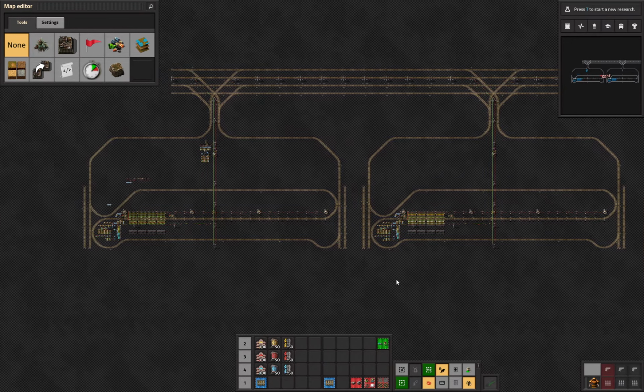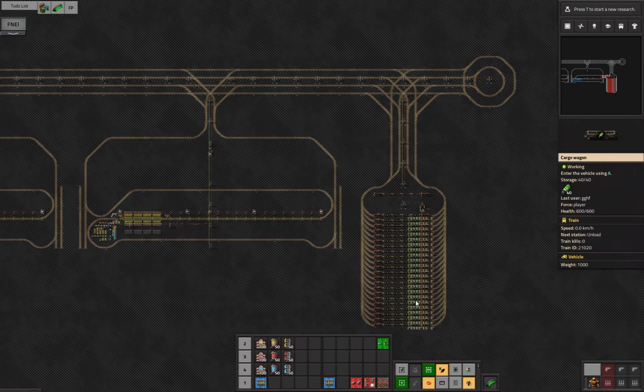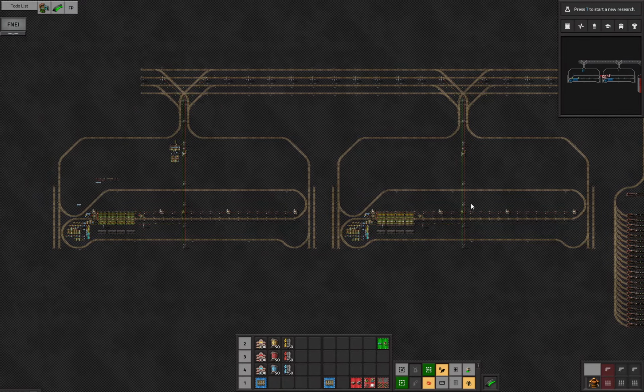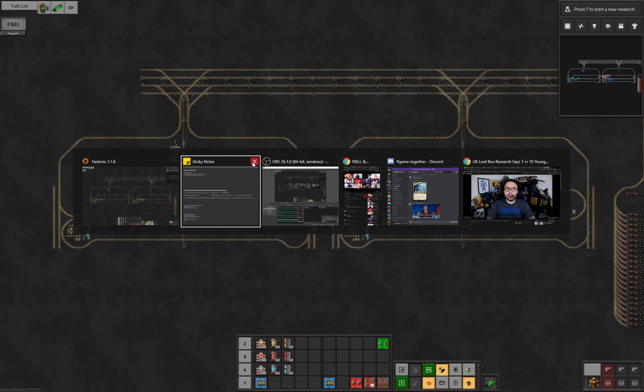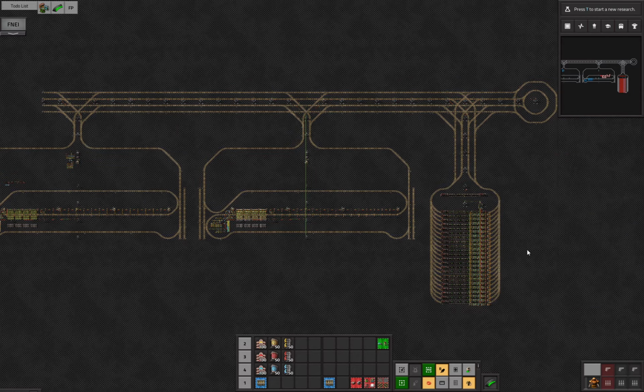So last time we came up with a strategy for the new Trainyard circuitry, because this isn't quite working as I want. It's close, but it's not quite right. And for the new circuitry, we said that we would need stations that send their delta in demand in 1-tick signals, and we need the Trainyards to modify that memory depending on the trains that they dispatch.